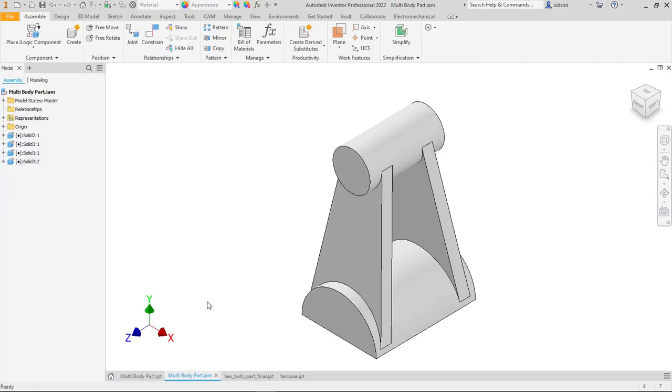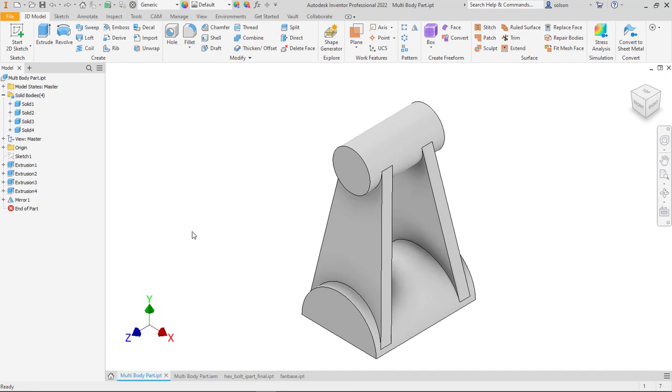So if I jump over here to my assembly, you'll see I now have an assembly that looks very much like my part model. The part model will then essentially sit at the top of the design tree, where if I go back to that and add a feature, the rest of the features or the assembly will then update.